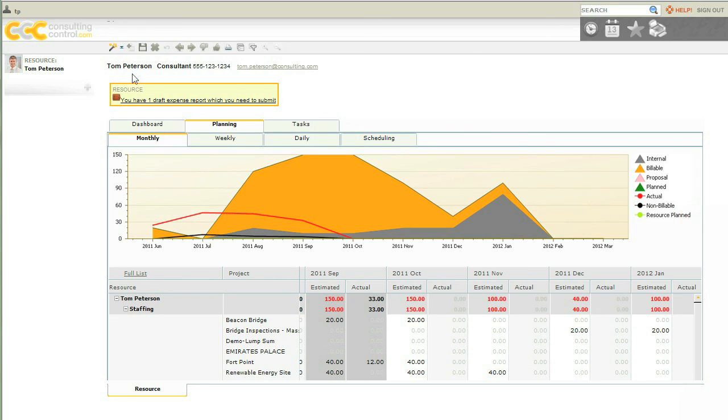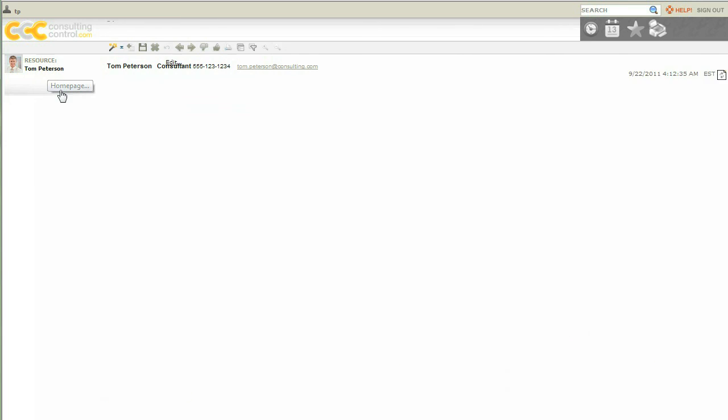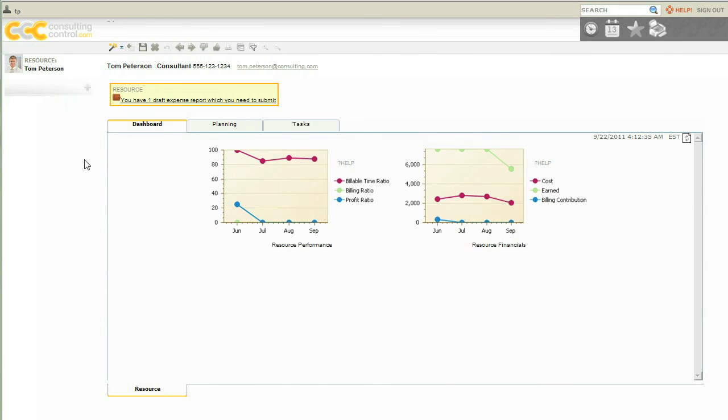So if I want to go back to my home page, effectively the system is flexible, it's configurable, so that entering information into the system is easy, and it provides the proper level of detail based not only on internal requirements, but also based on the needs of our customers.